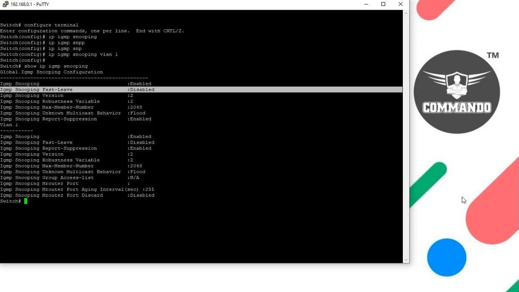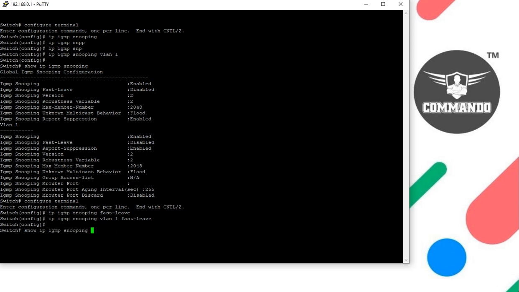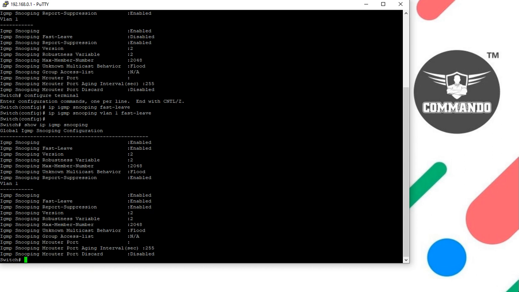So I will configure fast leave. Configure terminal, ip igmp snooping fast-leave, or if I want it on a particular VLAN, ip igmp snooping vlan 1 fast-leave. I can verify this fast leave configuration by giving the same command, show ip igmp snooping, and you can see now it is enabled.